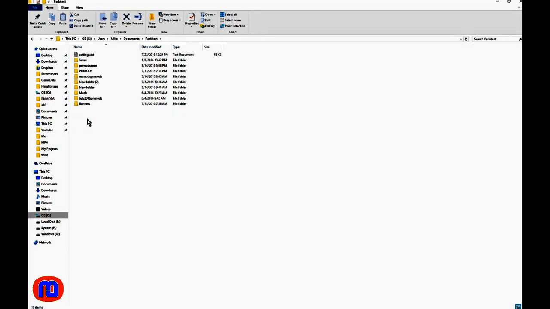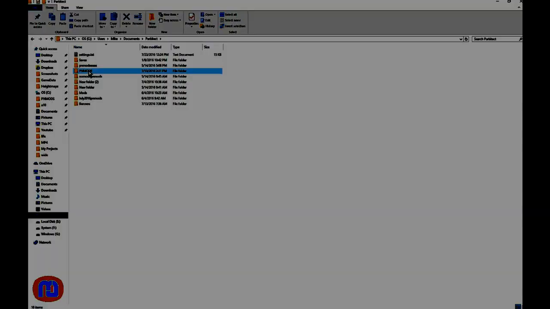Right in that folder, you're going to see a folder called banners. That's where it is. You have the long banners, the square banners, and the wide banners, which looks like a 16 by 9 style. There is a small error in the wide banners. The default one here is 500 by 200. It should be 400 by 200.